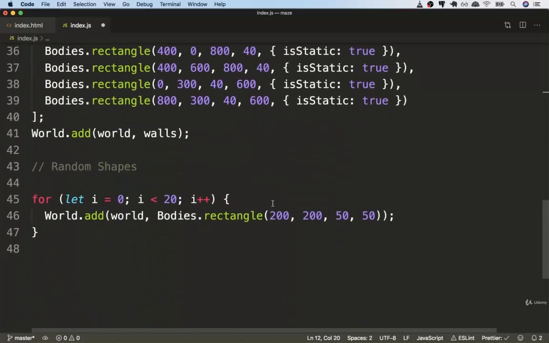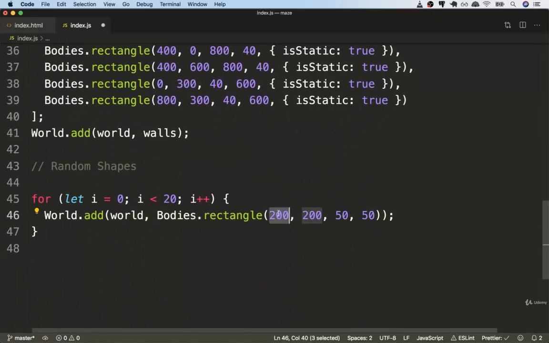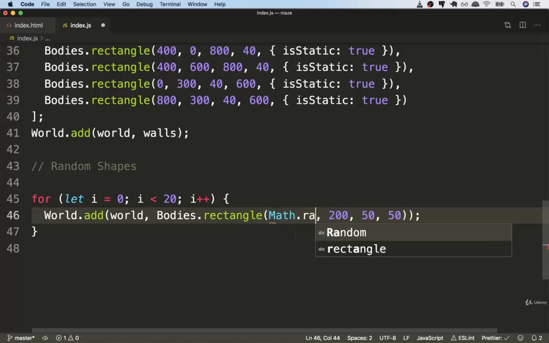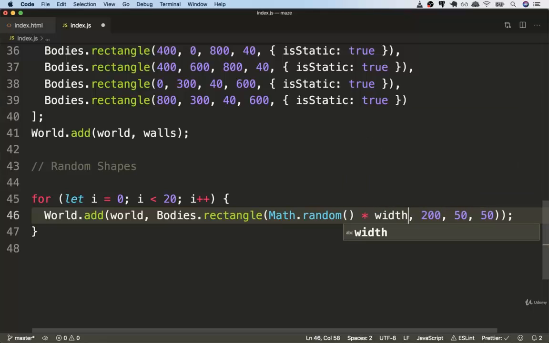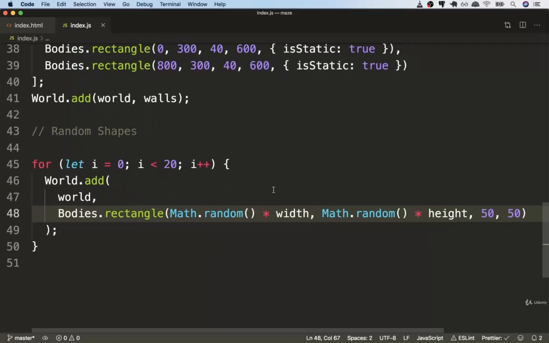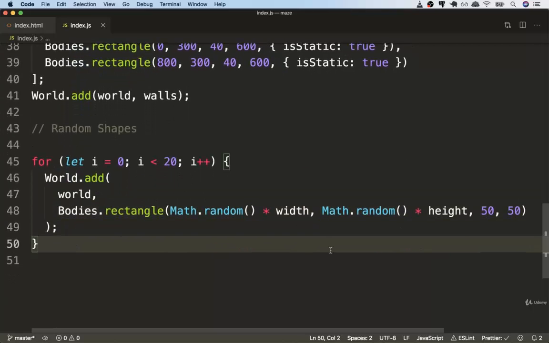So now we can use those two variables to do some random placement. So for the position on the x-axis, I'm going to say Math.random times width. And then for the position on the y-axis, we'll do Math.random times height. And I'll save just to get that all down to multi-lined like so.